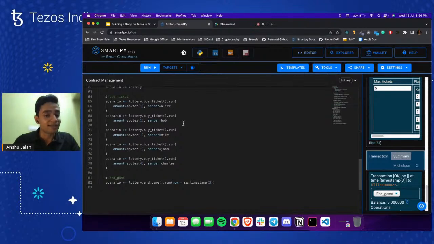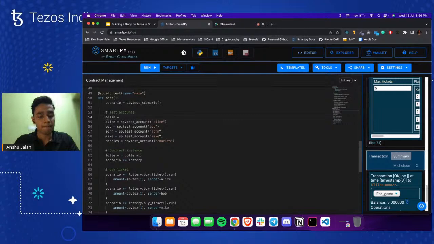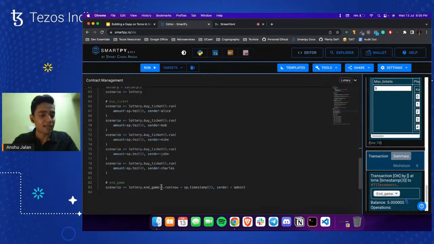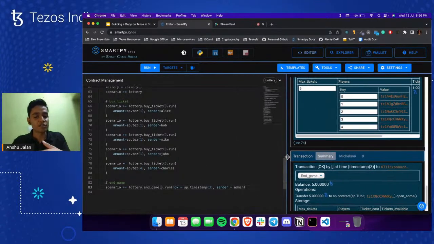Now, if we want the tests to run properly, we need to make some changes. The first change is that the sender in here must be the admin. Now we have to define an admin test account for that. And finally, we have to pass some random number here. Right now, I am showing the random number to you all, but ideally it needs to be generated using some bot system.